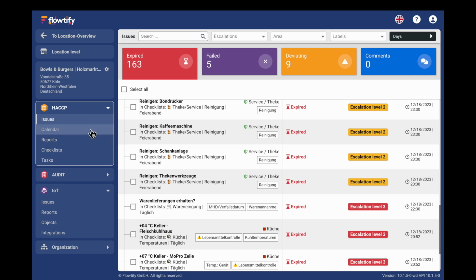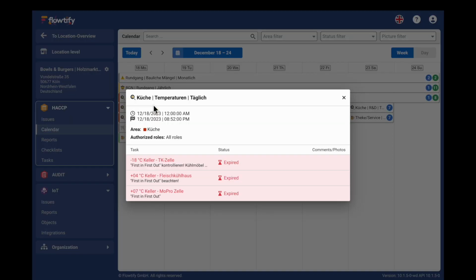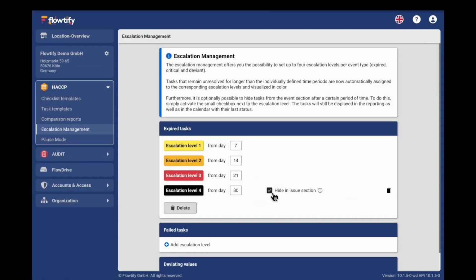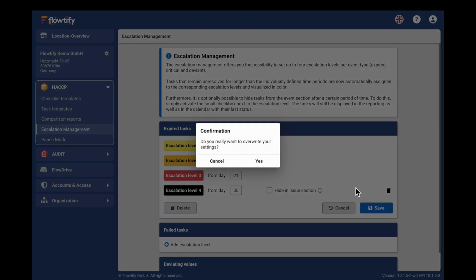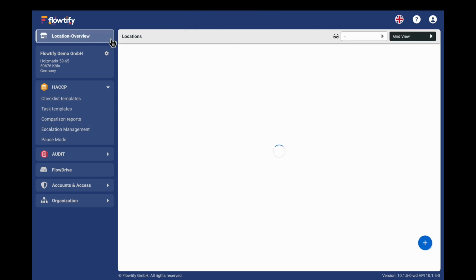In the calendar and in reports, hidden issues are displayed in red as expired. However, these issues can be displayed again and then marked as resolved by deactivating the Hide in the Issue section option. Please note that recalculations on location tiles and in the Issue section can take several minutes.